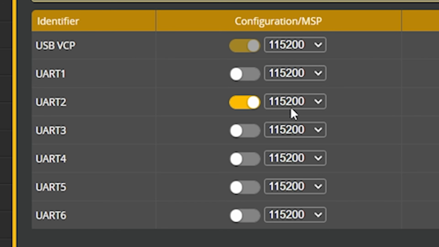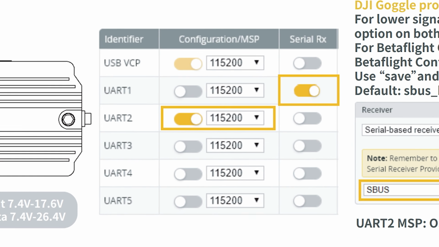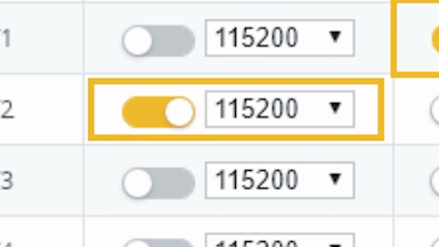In almost all cases, you're just going to leave the default of 115,200. However, there sometimes is documentation for that. Sometimes you'll see them say to set it to 115,200.